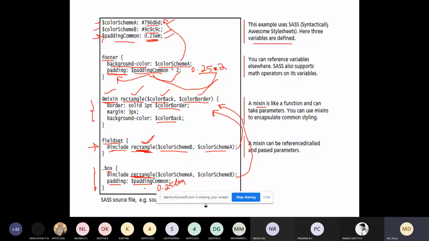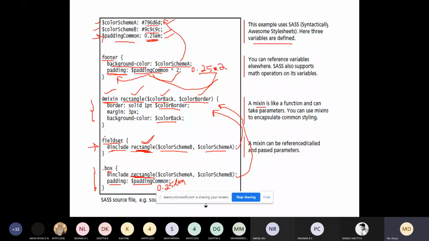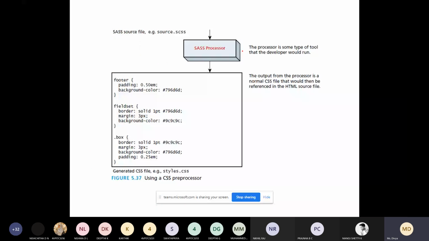Now you can see, this is preprocessor code, whatever you have written will be given as an input to the preprocessor. So this is a preprocessor tool. A preprocessor is some type of tool that the developer could run. The code which you have written, with the name source.scss, this file will be given as an input to the processor, which will convert it into normal CSS.